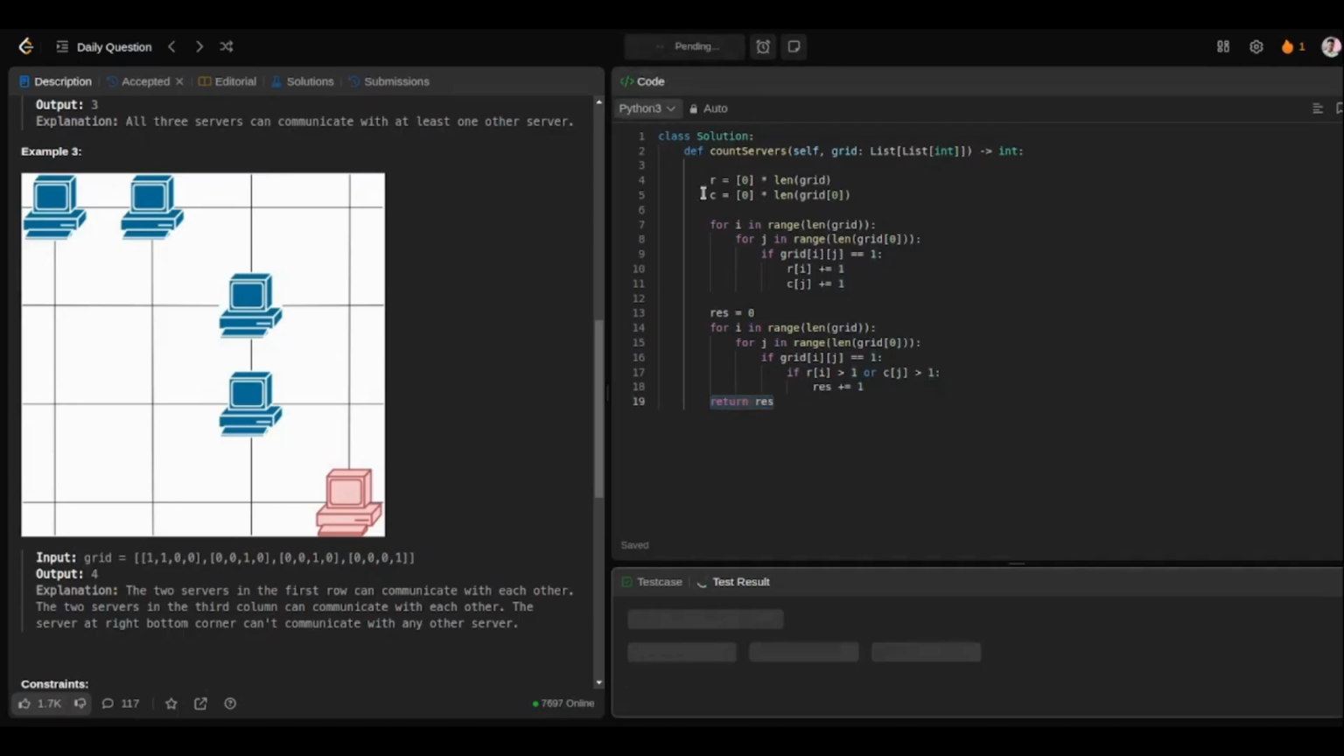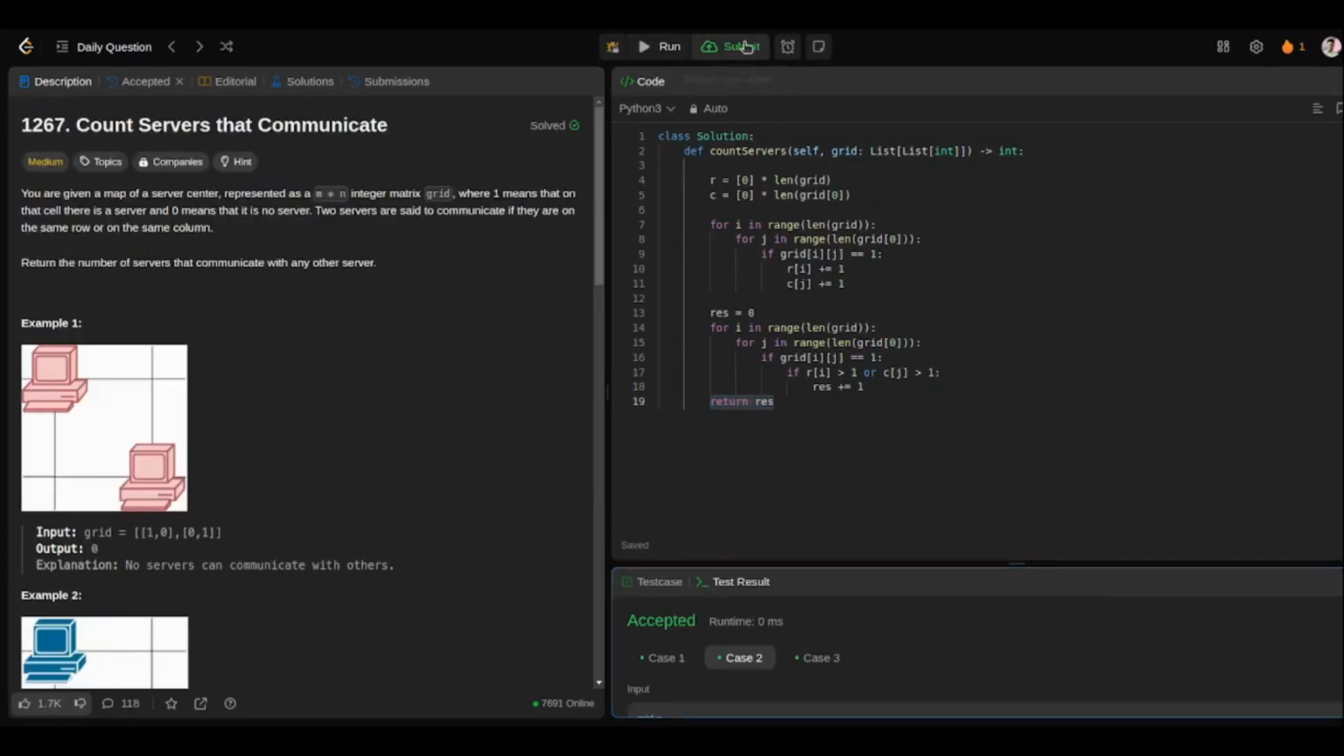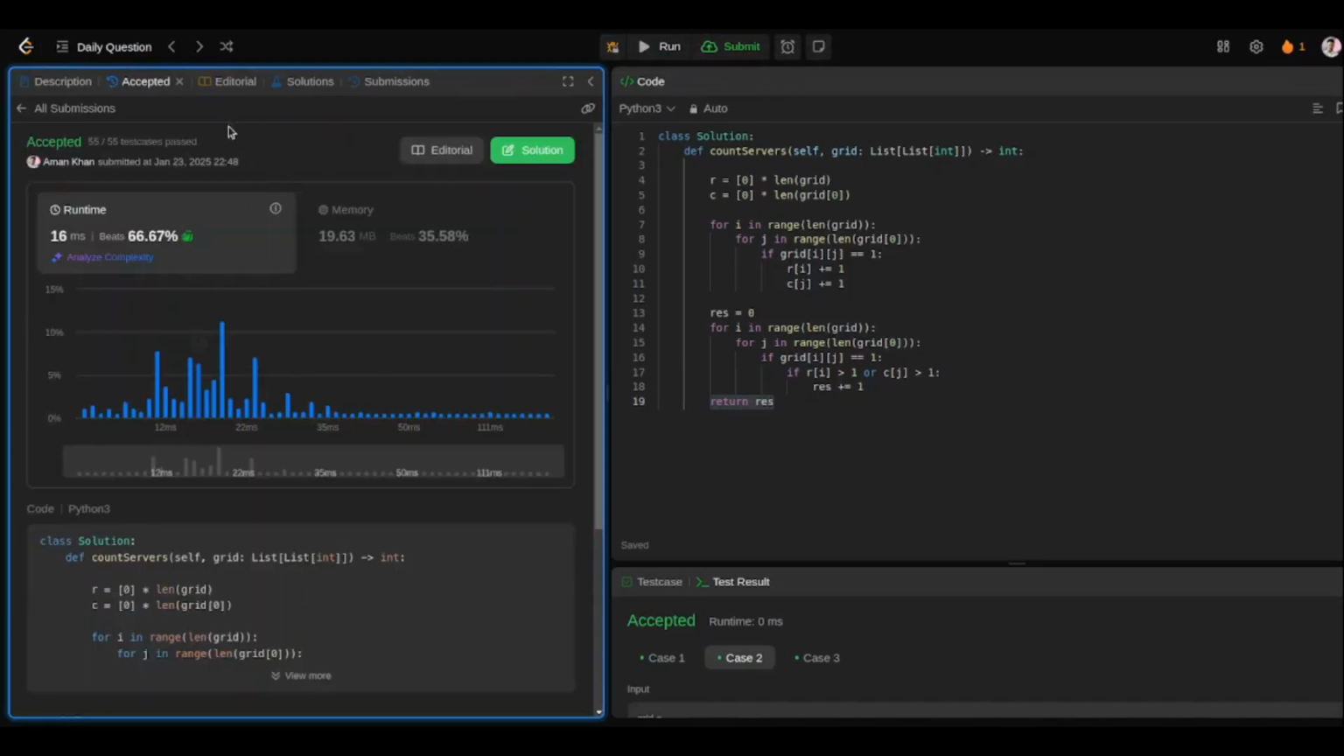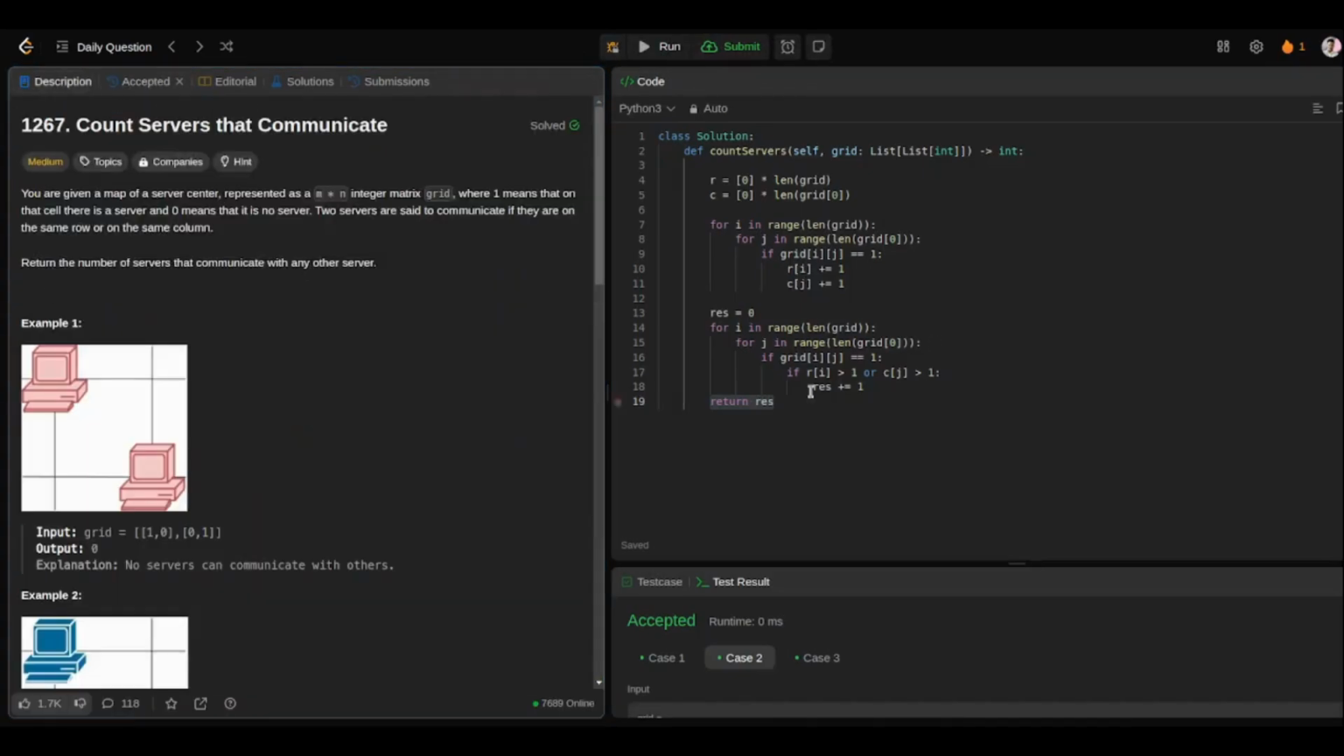Now let's try to run this. Yeah, it's working fine. Let's submit it. Okay, cool, it's passed.